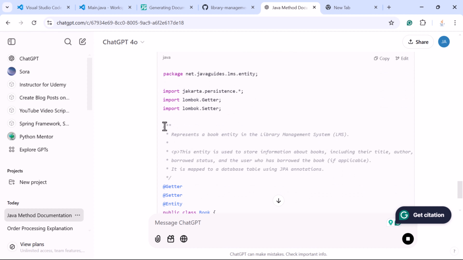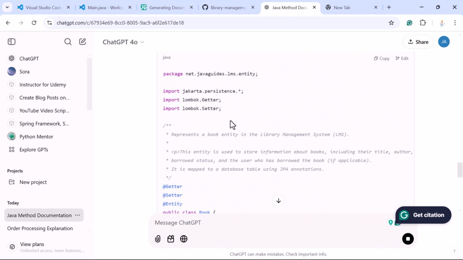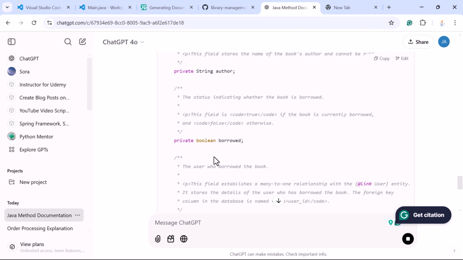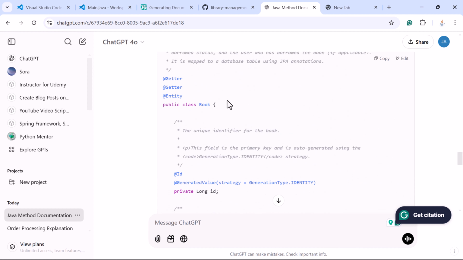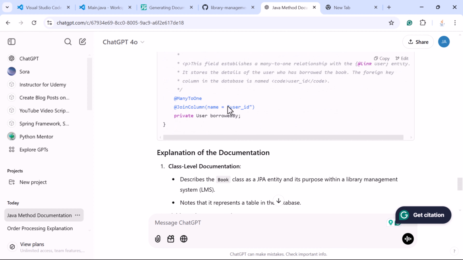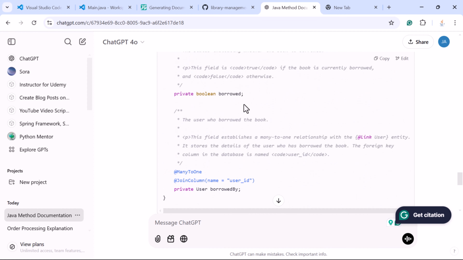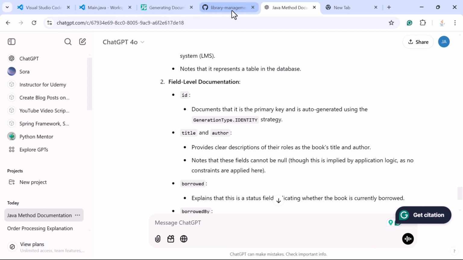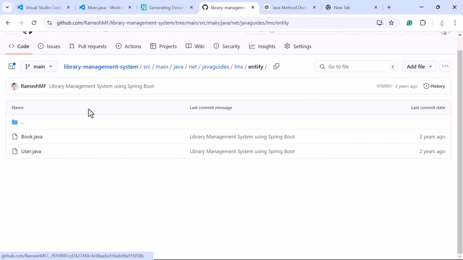And look at here, this is the documentation for this book class. ChatGPT basically follows the industry standards, and this is the documentation for this field. So by looking into this documentation, any new developer can easily understand the code, isn't it? And notice here the explanation. ChatGPT not only documents the code, it also provides an explanation about the documentation as well. Next, go to the project again, that is library management system, and go to entity. So similarly you can generate documentation for this user entity class.